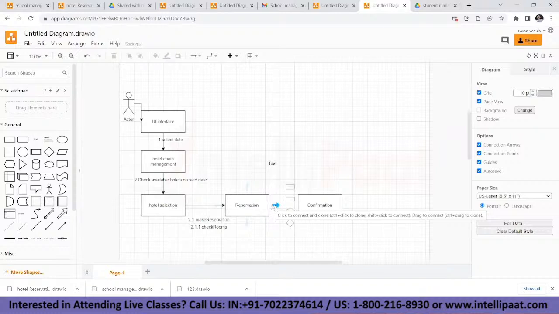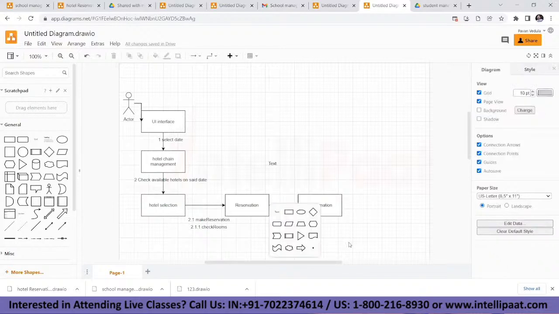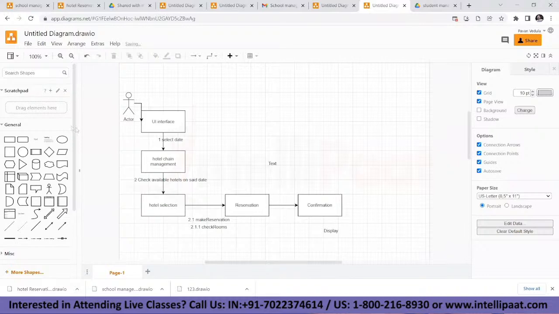Once rooms are available, the reservation would be complete. Now the reservation is done, and then it is just a confirmation. So there is no need for any messaging. It's basically a display. So let's say it can be the same UI, it can redirect to another page. So let's leave it at that. Let's just add a text here, display. Now this display can connect back to the UI interface if it's the same UI. If a separate page opens up, or if a separate email is sent as a confirmation, then there would be other flows here. But for now, let's end here.